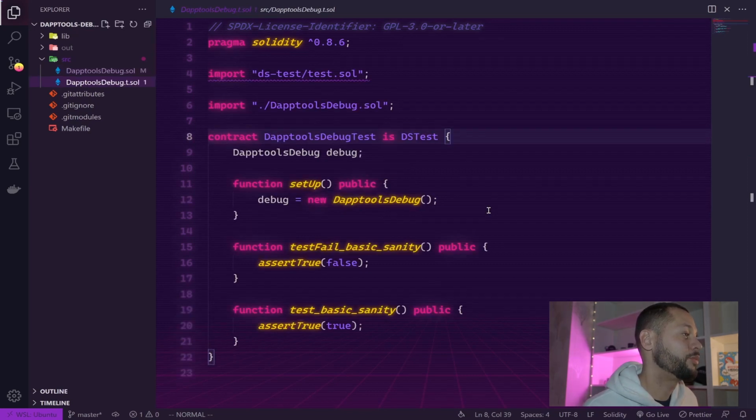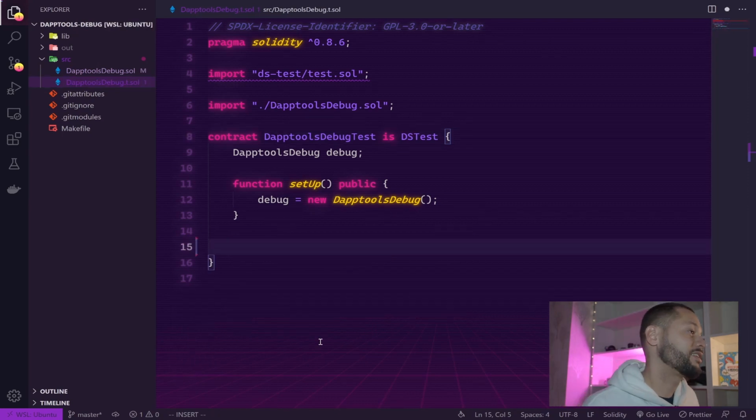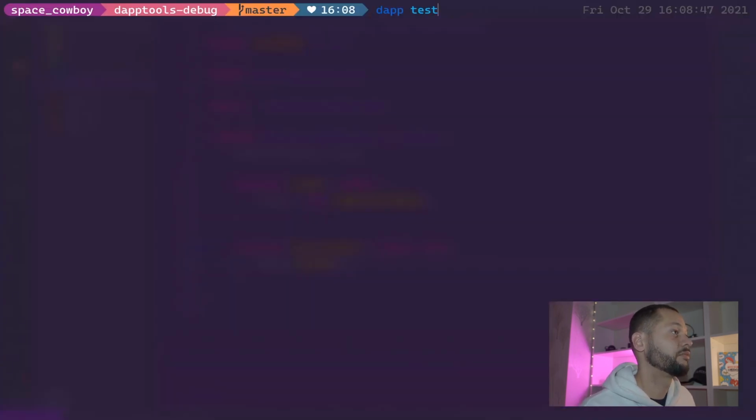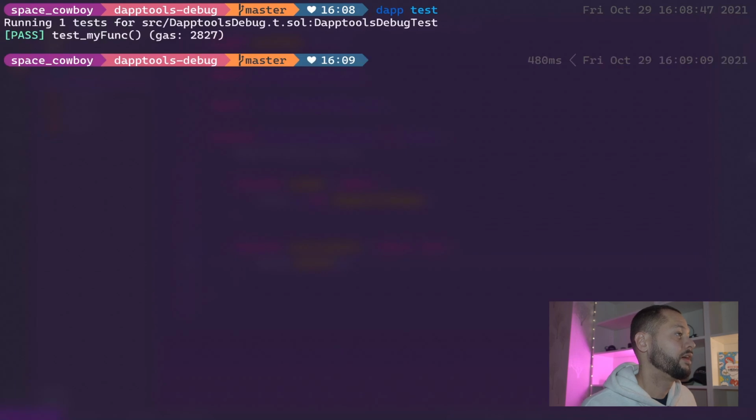Now with our test file open up, let's go ahead and delete these default tests. And let's simply just create a test that calls our function in our smart contract. So here we have our test function. It doesn't actually test anything. It simply just calls the function in our smart contract. So let's go ahead and run the test and see what happens. Let's run dapp test. And there we go. Our test uses about 2800 gas.